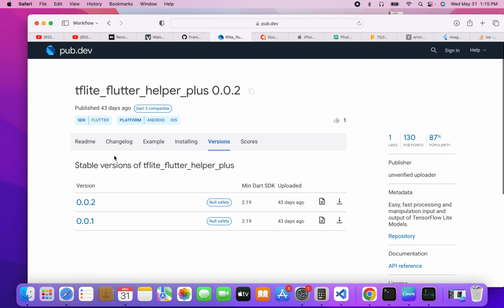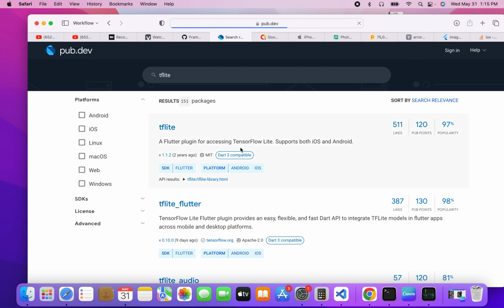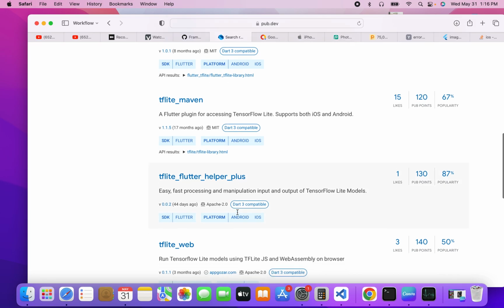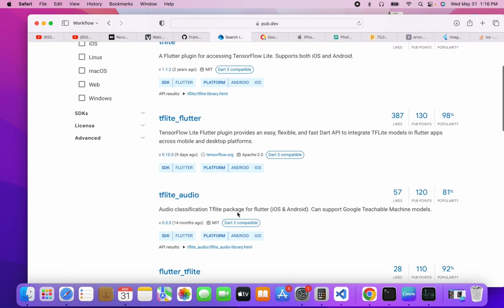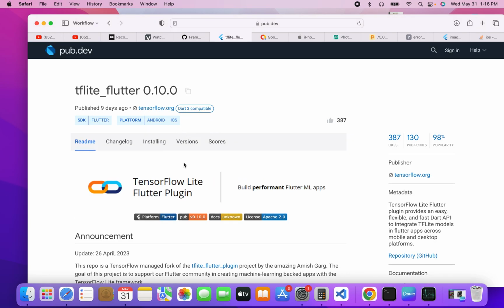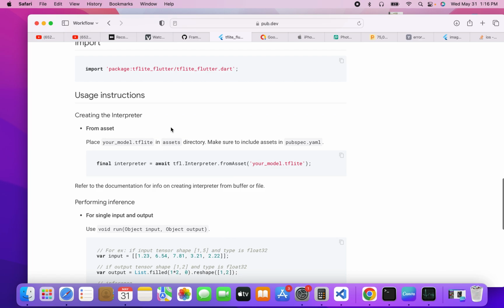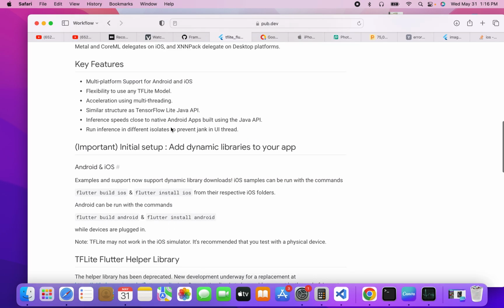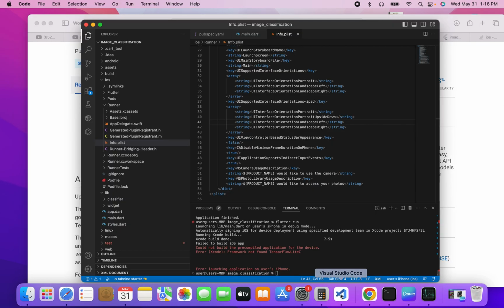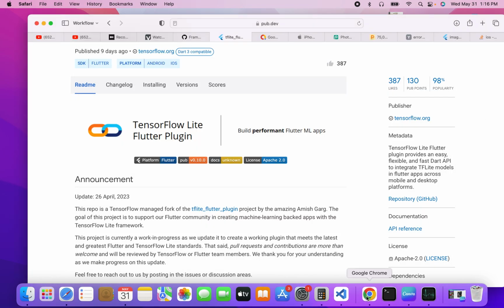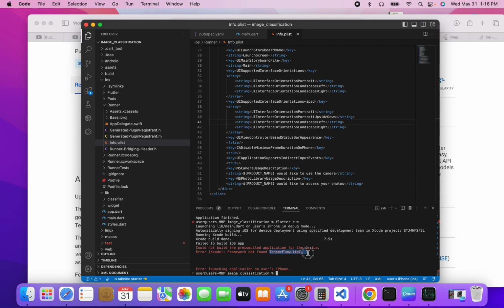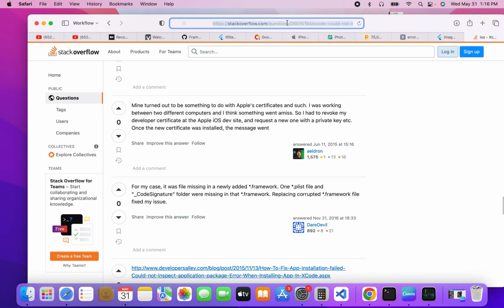Alright, so this is the package we're using. Not this one exactly, we'll find it. We're using this one, TFLite Flutter. They give you some form of instruction in the documentation along the line there. However, it still gives this error. So simply put, you can just Google the name here or just copy the error here and paste it on Google somewhere.